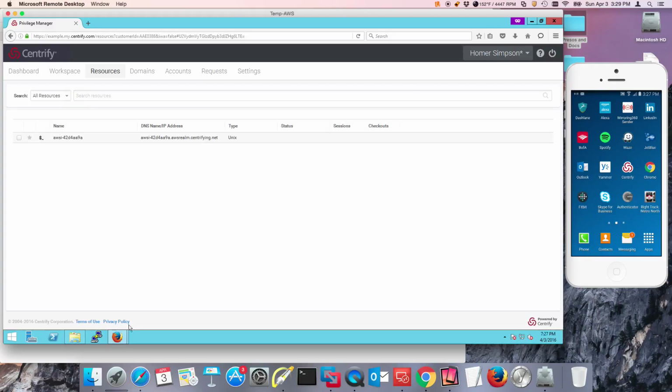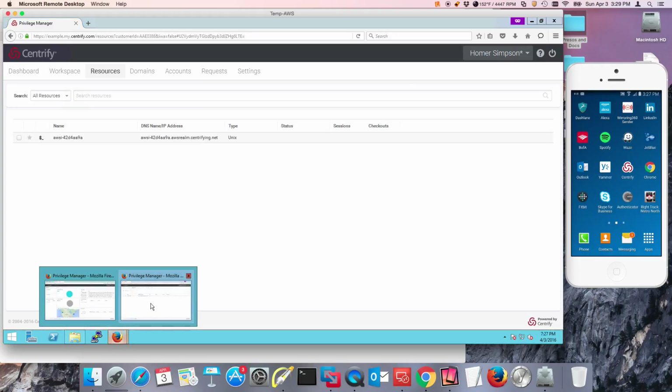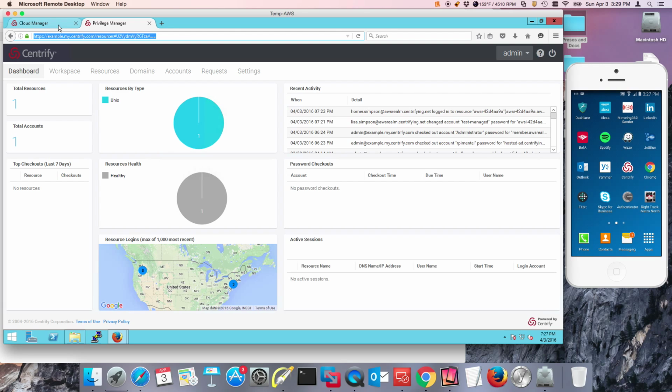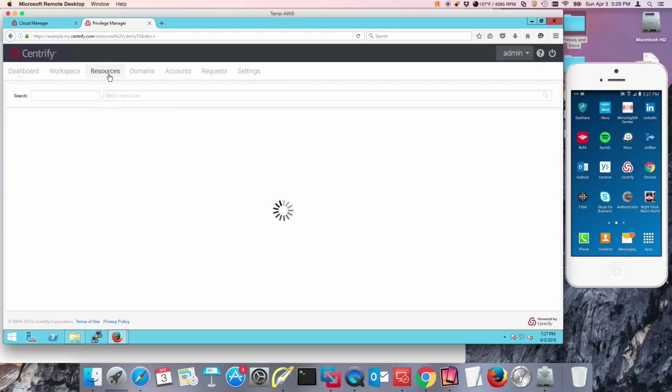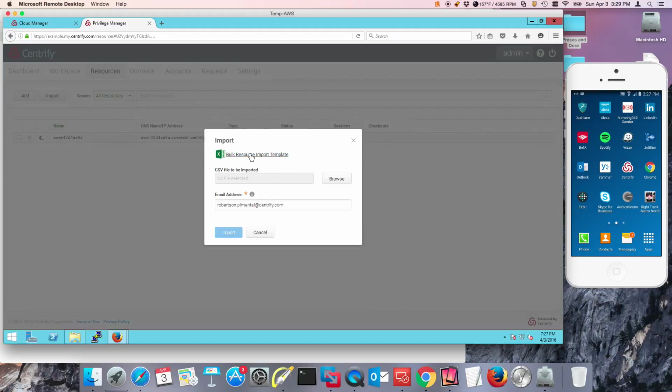But one of the things that we want to do is continue to add resources, right? So it's possible that if you have a lot of resources already, adding resources by hand is not going to fly. It's not going to scale. So one of the benefits is that you have the ability to do an import, and an import is going to give you a bulk import Excel template that you can use.